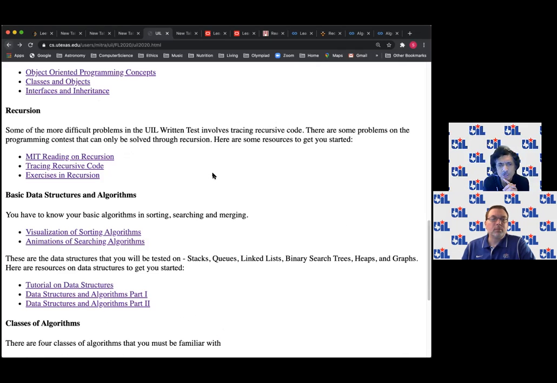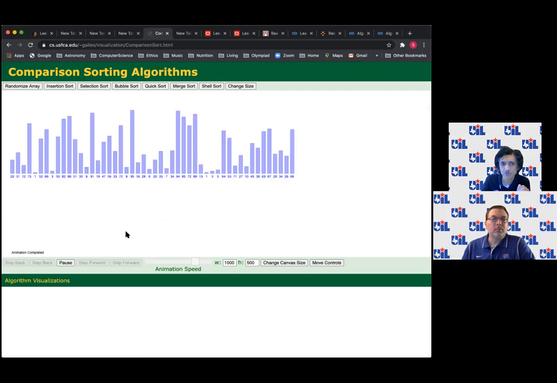After you've done recursion, there's another area in computing science that I think you should all master, and that is basic algorithms in sorting, searching, and merging. You're bound to see questions on those. I have two links, one which shows you how to visualize sorting algorithms. It does not give you the code, but it's a great start.